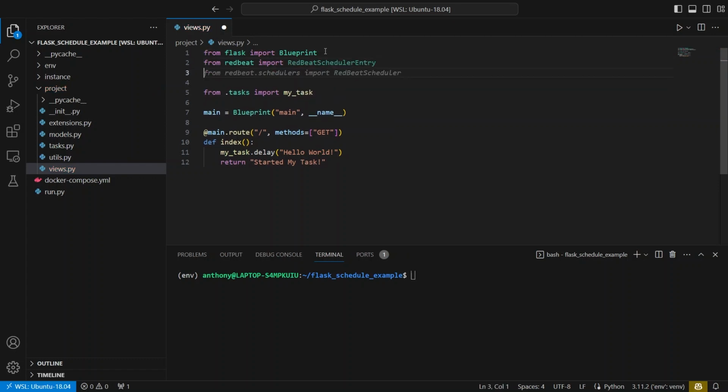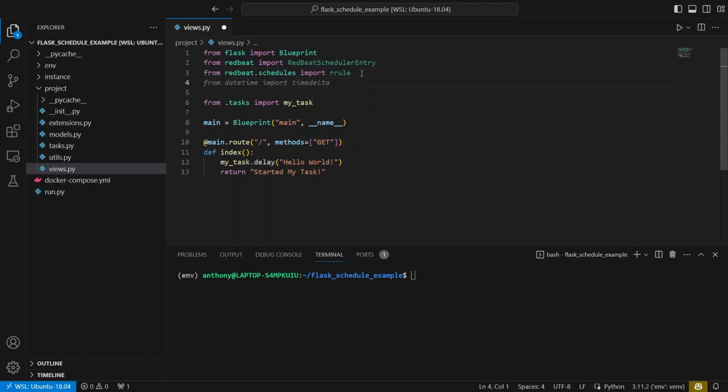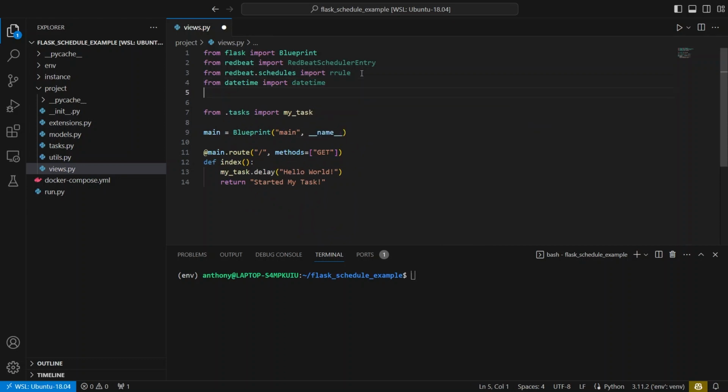Then I need to import some kind of schedule. So I'll say from redbeat.schedules import rrule. An rrule follows the rules of scheduling with calendars, and you'll see in a moment how easy it is to use. There are other ways to schedule, but I think rrules are the easiest way to schedule with Celery Beat, as I will do in this example. I want to import from datetime so I have access to that. I also need to import something from Celery, so from celery import current_app. I'm going to rename this celery_app because I often use current_app from Flask.